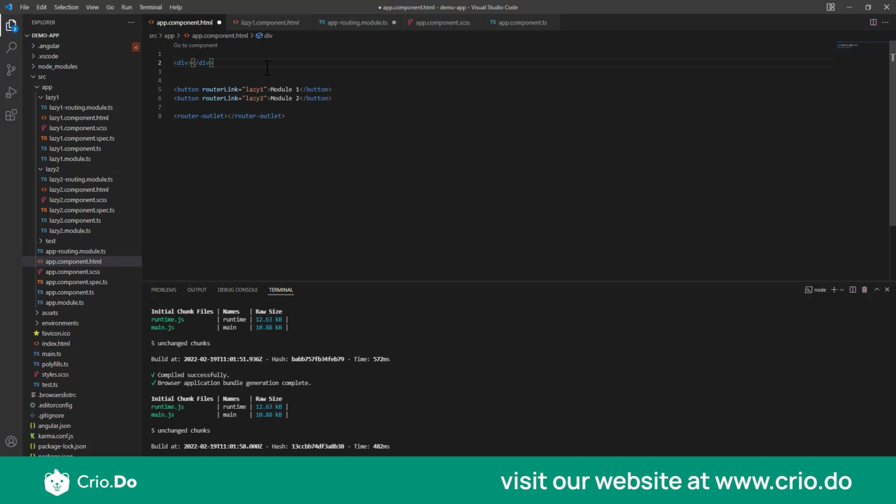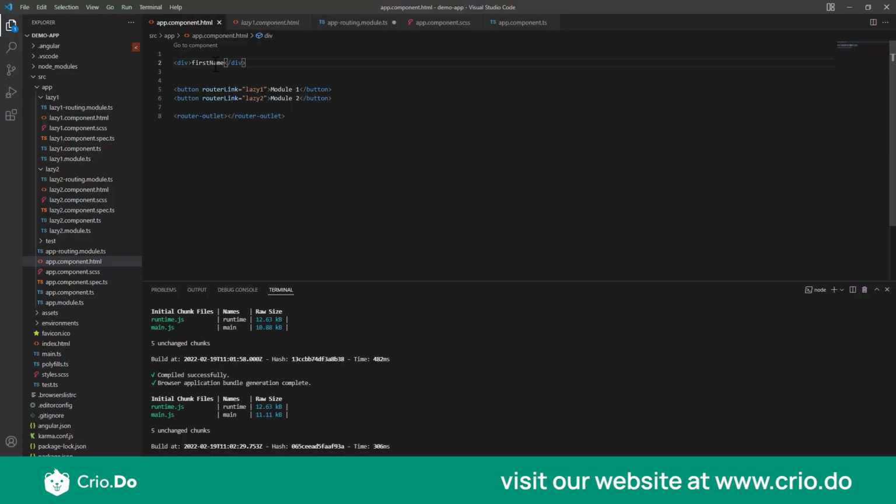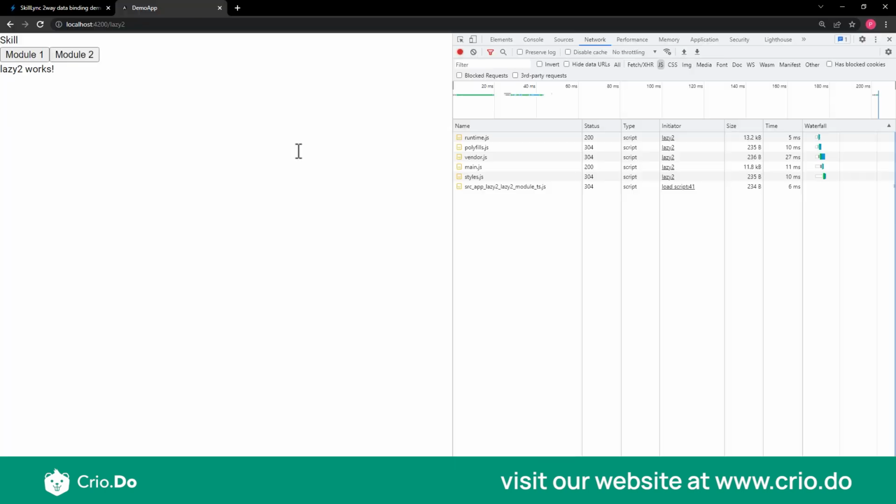How can I do it? If I directly just put firstName like this and try to render it on my HTML, you see that it exactly shows firstName, because when Angular renders any string over here, it thinks you're just trying to render it like any other string. So to ensure that Angular replaces this with the actual variable value, you need to enclose it within two curly braces. Now if you come back, you'll see that it has properly rendered skill over here.